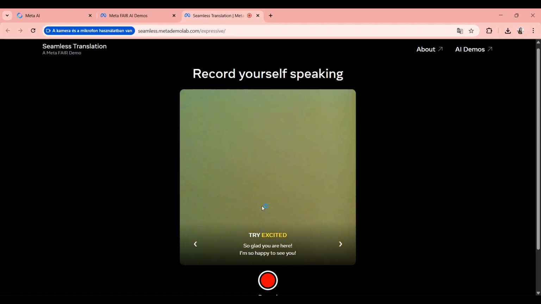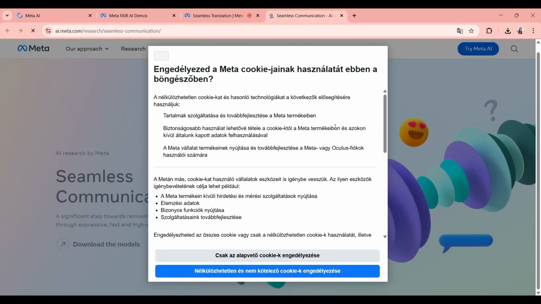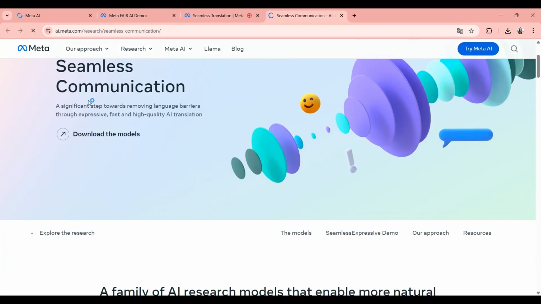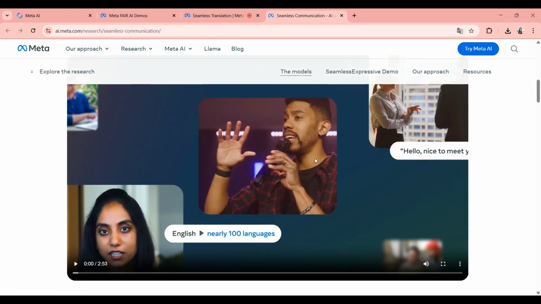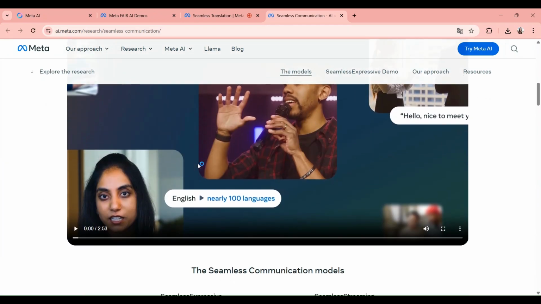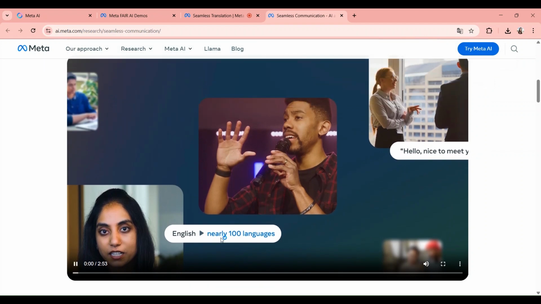And you can try excited, you can try fast talking, you can try whispering, and you can try sad, please don't leave me, this kind of thing. You can go about and see the available examples anytime. Just visit this site and it's going to show you the seamless communication, which is so amazing. It's going to generate you so many languages. Let me show you the examples.